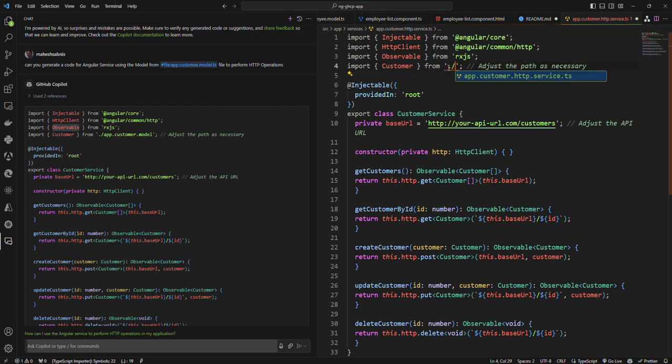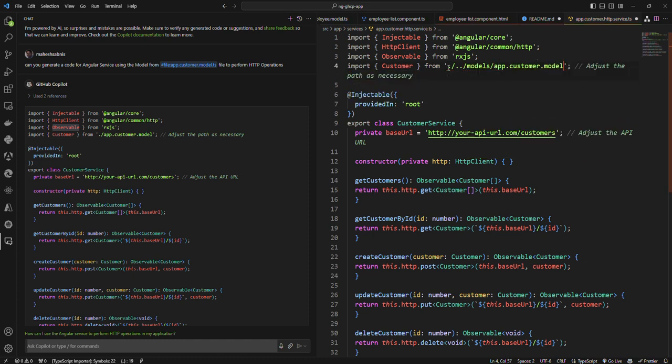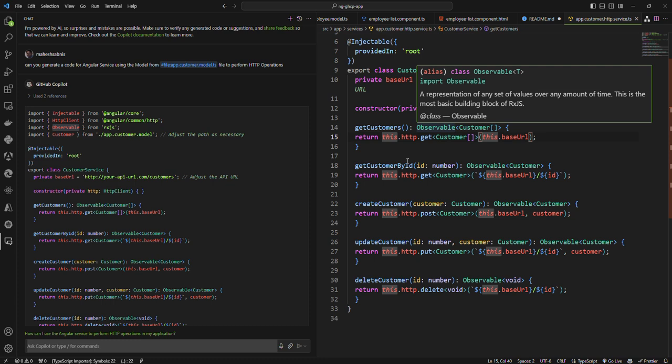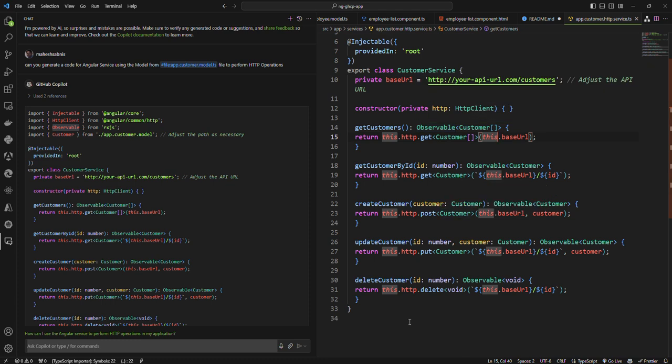I'll say dot slash models slash here, and then we can have the necessary placeholder stuff over there. We can actually do that. So this is how we can also generate the service file here, the code for the Angular service for performing HTTP operations. Again, you must be knowing how an Angular service is created, or what the observable and this HTTP client are and all that. You must be knowing about that.